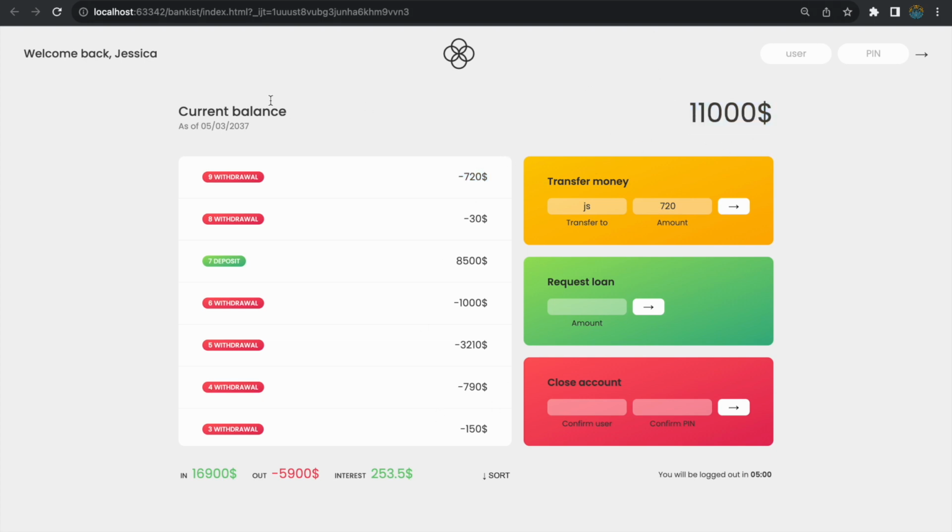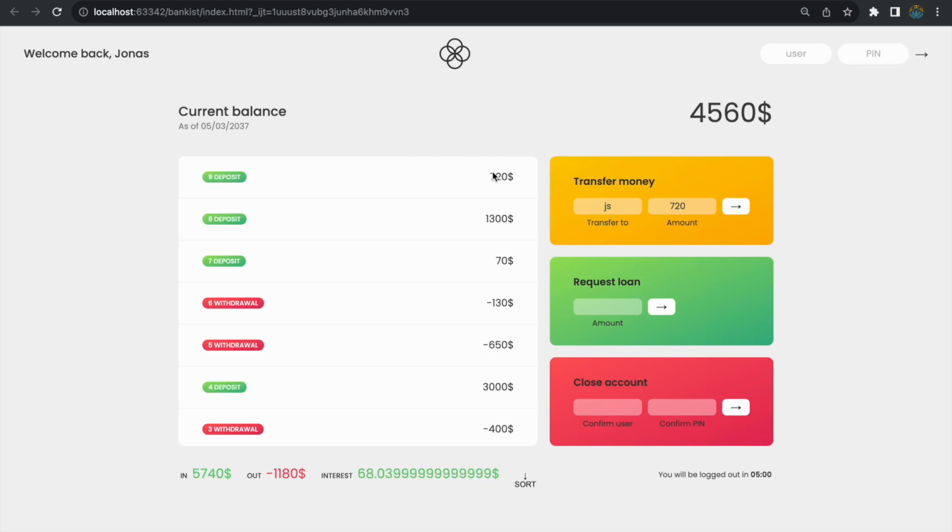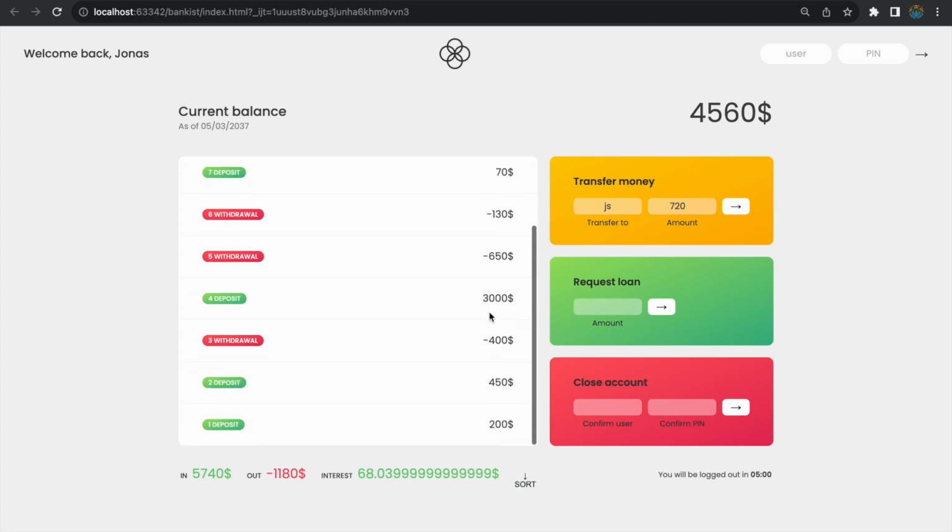And so now if I go back to Jonas, log into Jonas's account, you can see he got a 720 deposit, and then now his total changed, and so did the interest rate also.